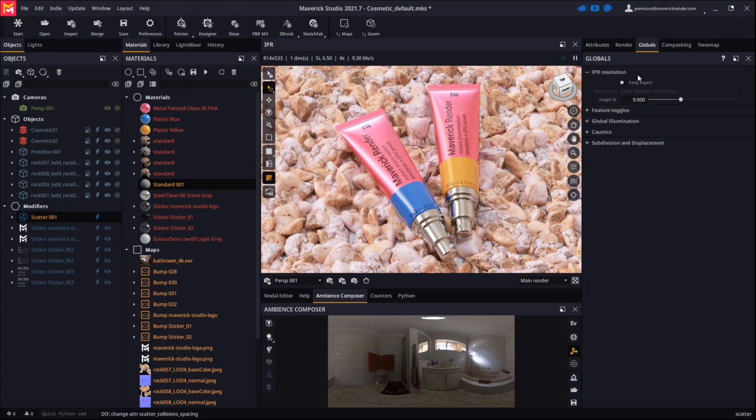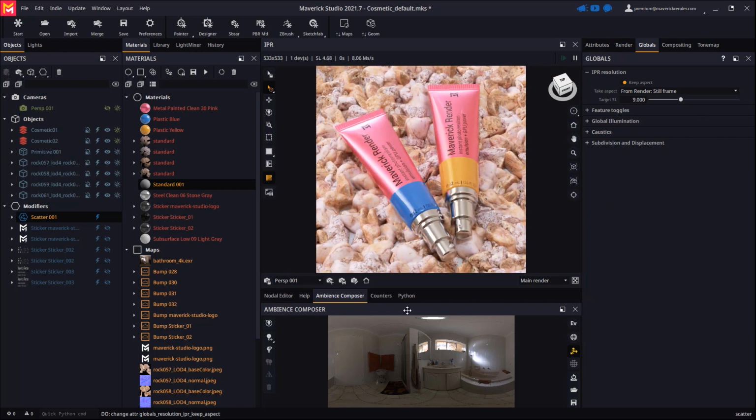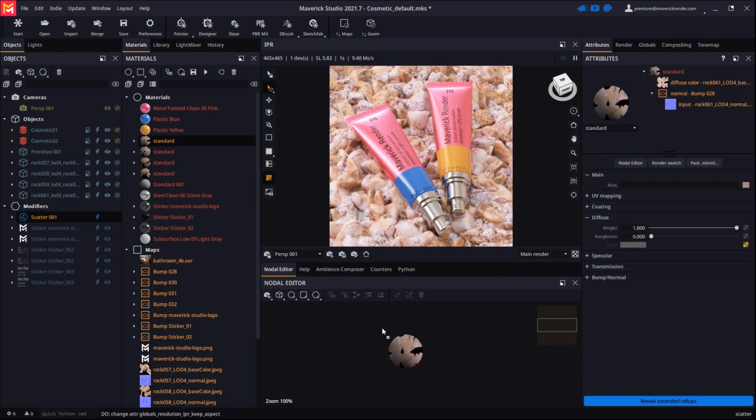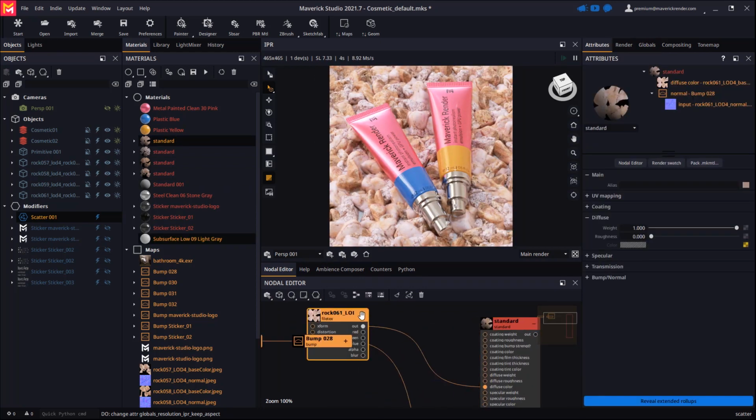In globals, we will enable keep aspect to get a proper preview of the final composition of our camera shot. Then in the rock materials, we will plug color gun nodes so we can subtly vary their color. An in-depth review of this process can be found in our Introduction to Scatter video.